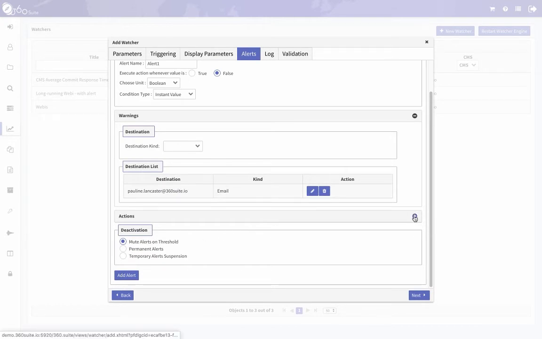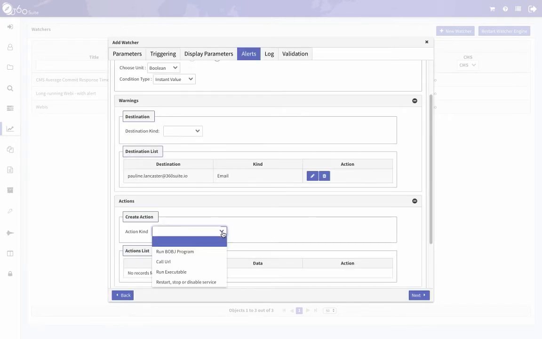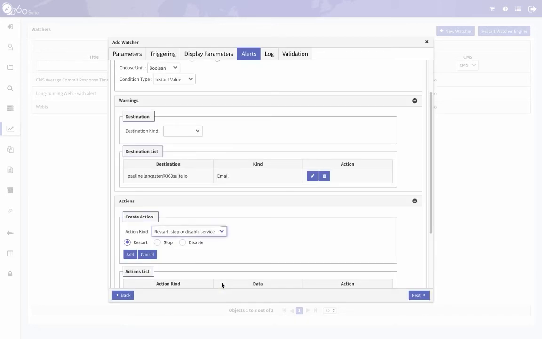Okay, and then the next thing I want to do is if I expand action, under action kind, I have all these options. So I can run a BOBJ program, call a URL, run an executable, or restart, stop, or disable the service. So I am monitoring the Adaptive Job Server process. If it goes down, I'm going to be alerted. So what I want to do is restart it.